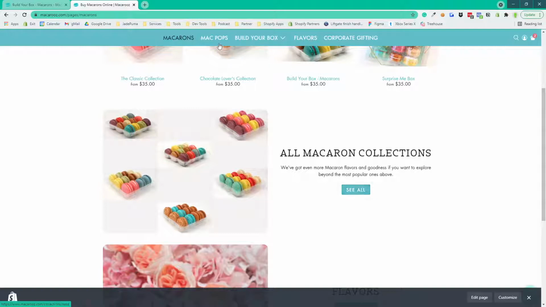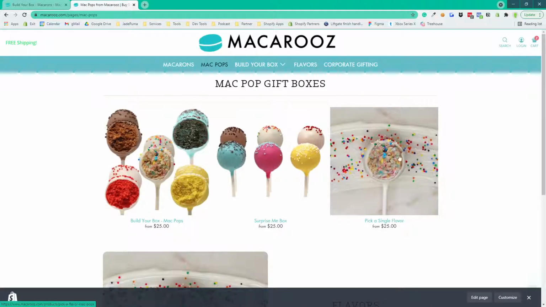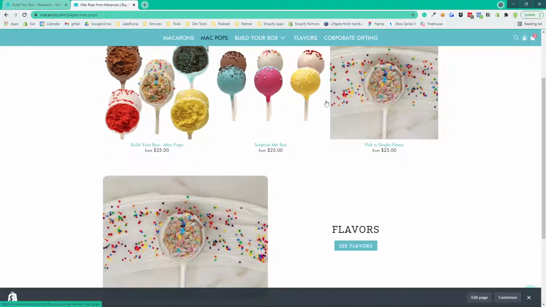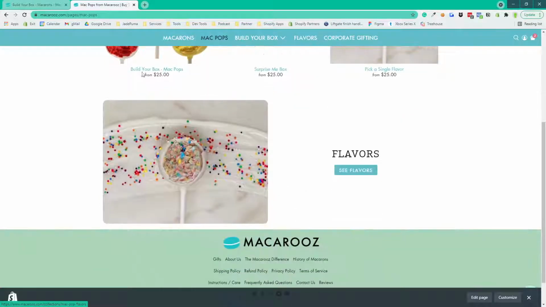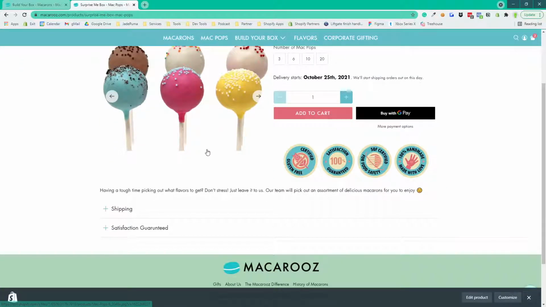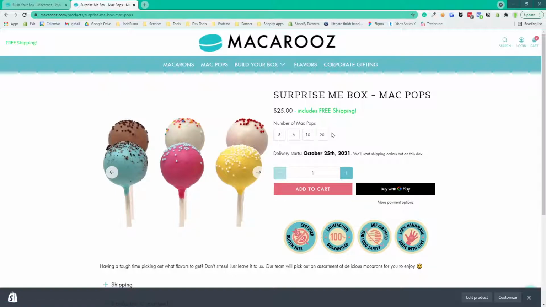See them all. On the Mac Pops, we've only got 3 Mac Pop products right now, outside of the holiday and event ones. And as we get more, then we'll add another layer in here for see all Mac Pops. But right now, there's just the 3 of them. And if we click on a surprise me box, what we do right now is you pick a number of Mac Pops: 3, 6, 10, 20. The same thing on Macarooz, where it's 6, 12, 24, and 48.